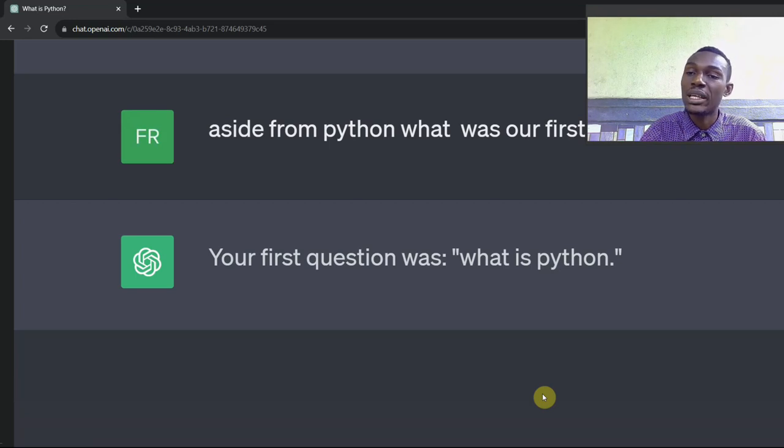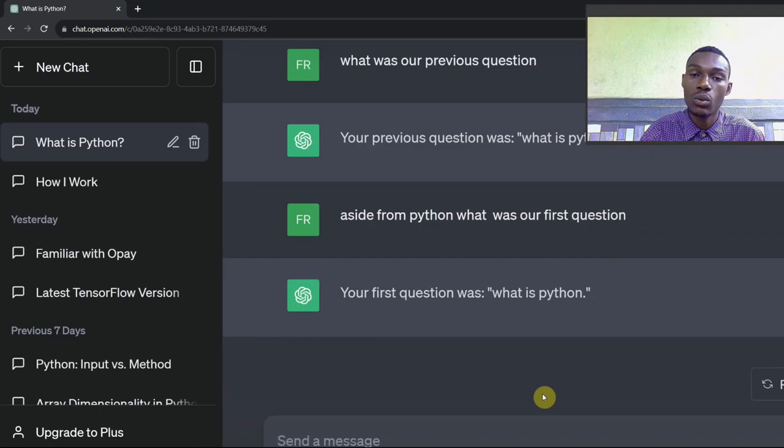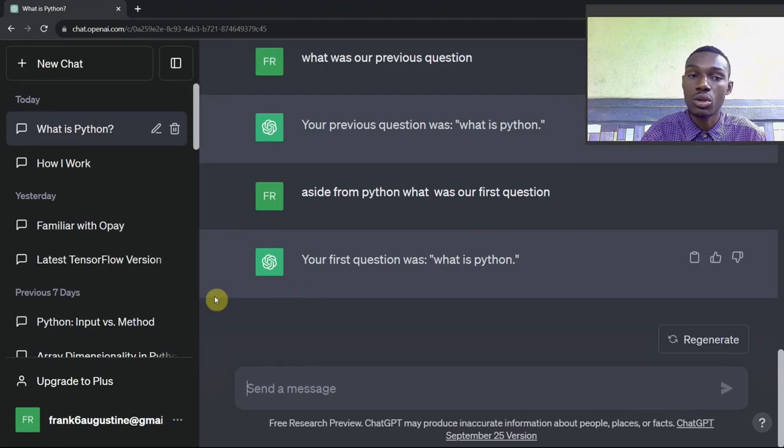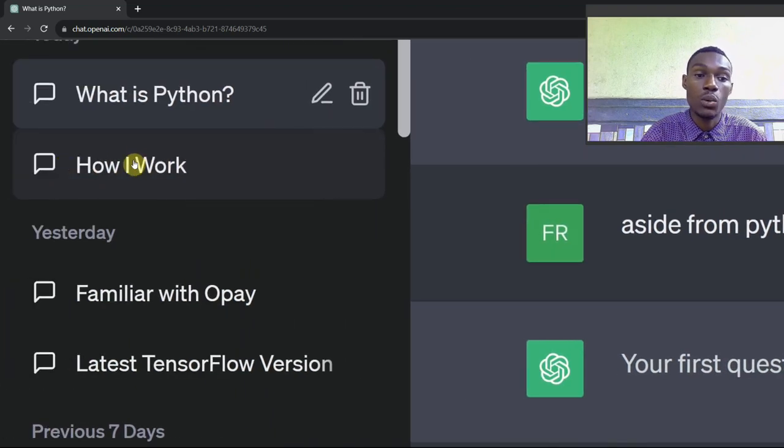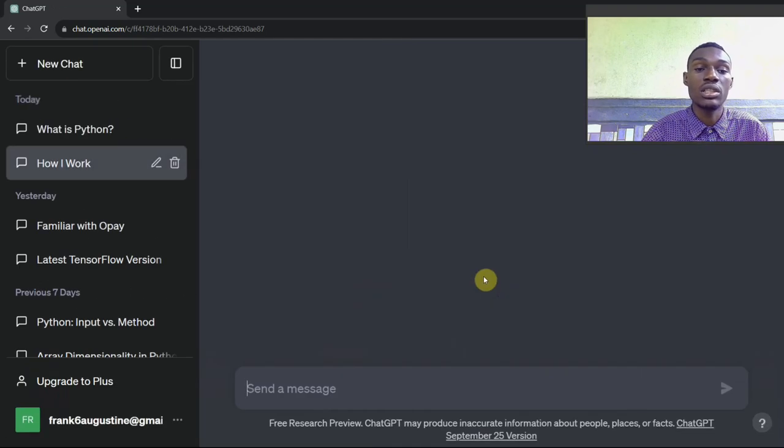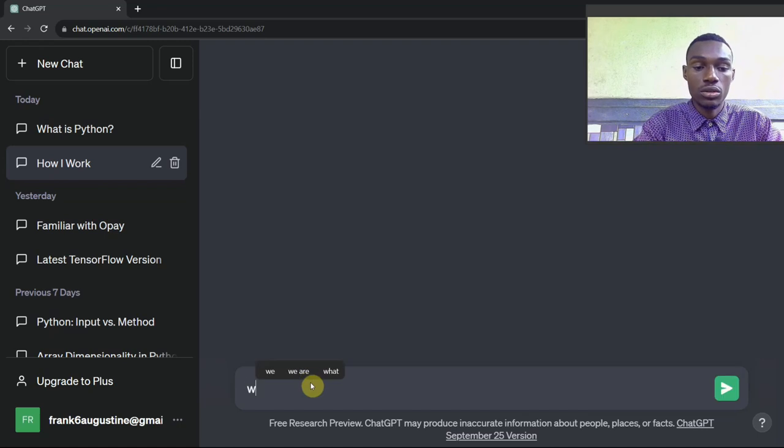ChatGPT was unable to understand what I meant because our first question was not stored here. It was stored here. What if I enter here now and ask ChatGPT what was our previous question or what was our first question? Because here contains what is Python and how do you work. If I click there now, I'm now here. Now I'll ask ChatGPT what was our first question.